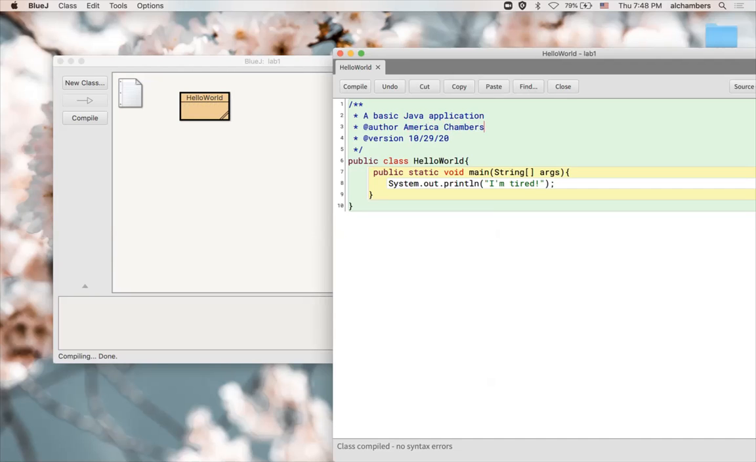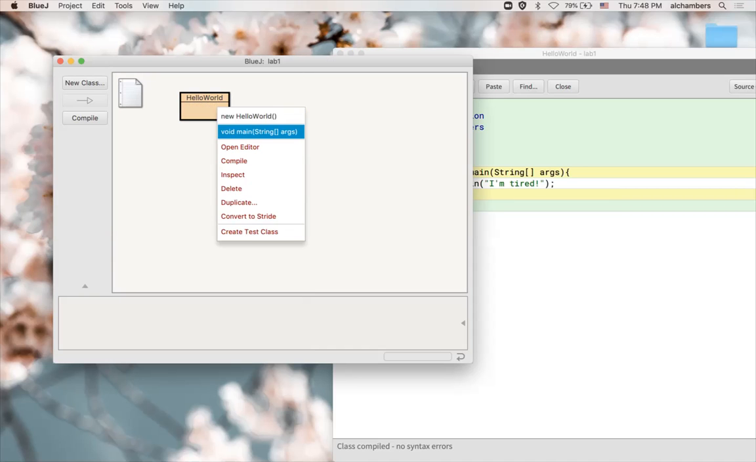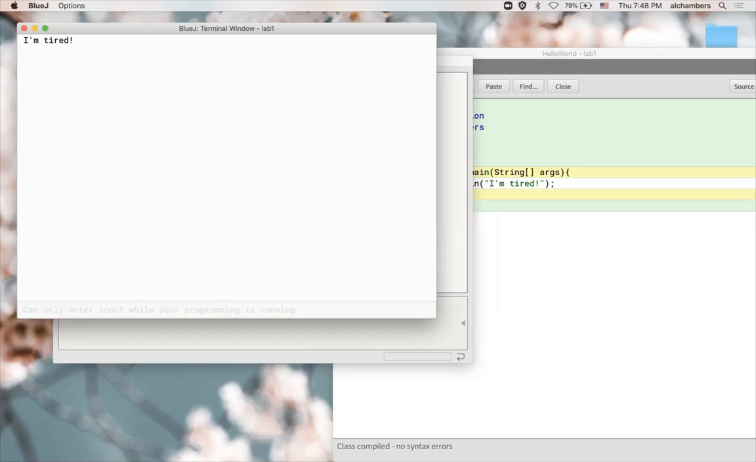So that's going to be the cycle. You're going to write code or change code. You're going to hit compile, then you'll right click and you'll run your code. And there we see, right? It's changed to I'm tired, so on and so forth.